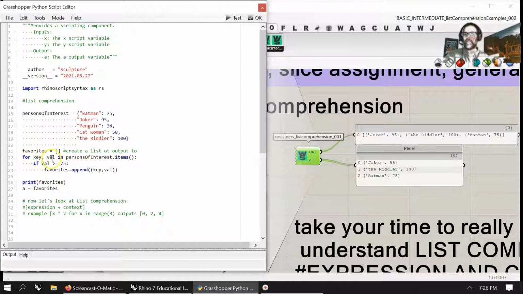And then for every key or value in persons of interest, it's going to read all of these. It's going to look for anything that has a value higher than 75, and then it will output: Joker 95, Riddler 100, and Batman 75, because of that hard-coded 75 I typed in there. If I change that or make it parametric through the other side of the node, you can see what that would do.